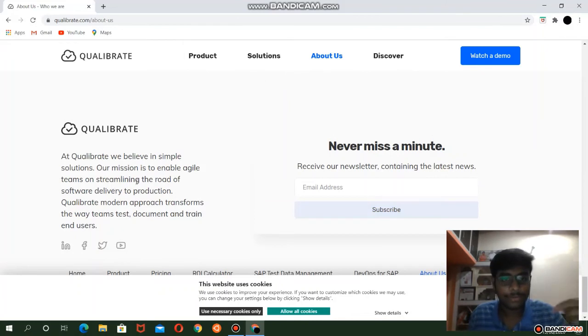At Collaborate we believe in simple solutions, meaning we need to believe in simple solutions, not complex ones, because with complex solutions we are going to get nothing. Simple comes under smart work, and it's better to choose that.